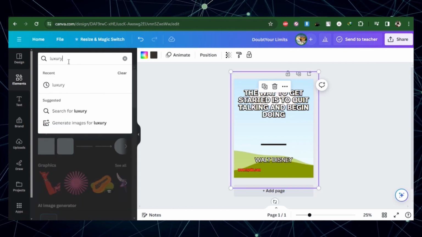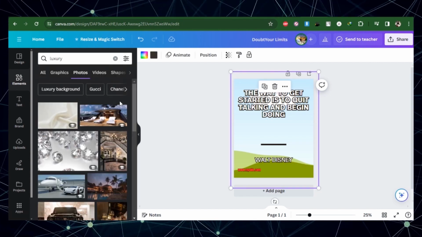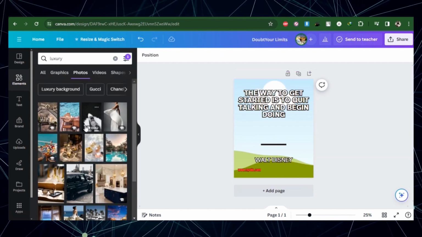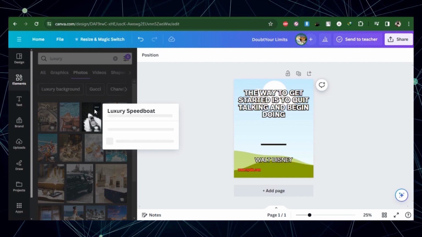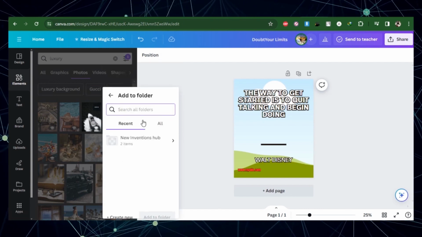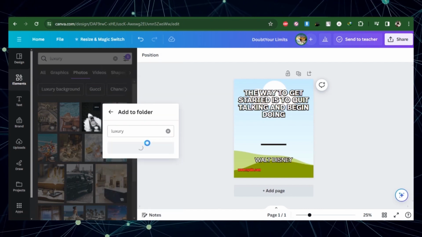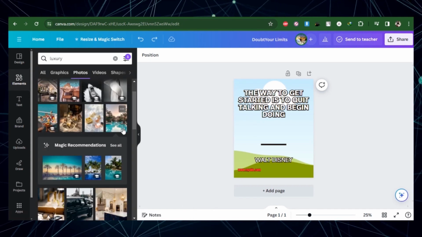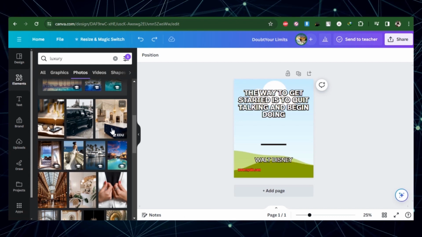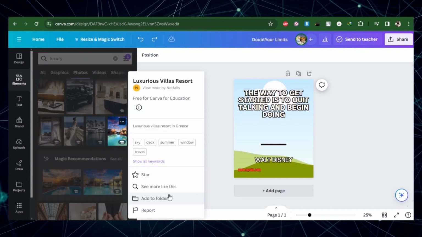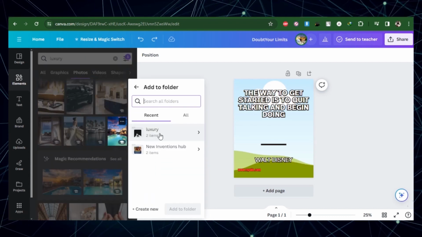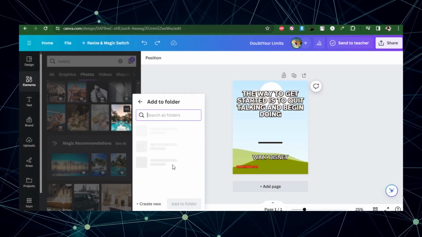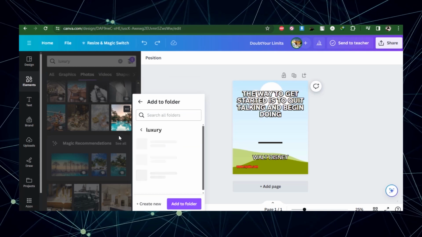This can be done by returning to Elements, searching for luxury, and then filtering down to produce the same vertical results. Then right-click on one of the pictures and select Add to Folder. I will create a new folder here and call it Luxury. Then add the selected photo to the folder. To add another image, right-click again, then select Add to Folder. But this time, the folder I just created appears, so I simply have to click on it and add it to the folder.